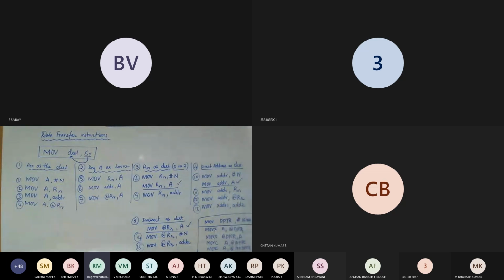All of you got this? So these are the 15 instructions. Along with the 15, we have move dptr with a 16-bit value, movx, and movc instructions. Hence, these are called the data transfer instructions.